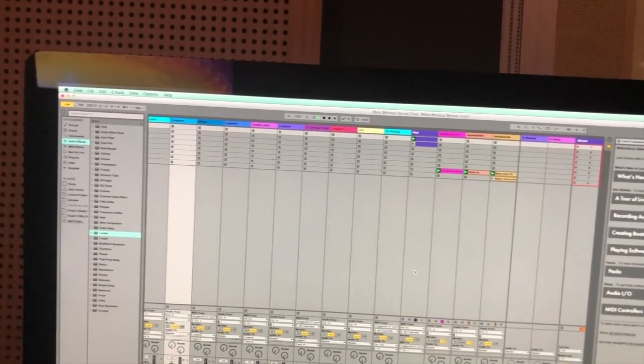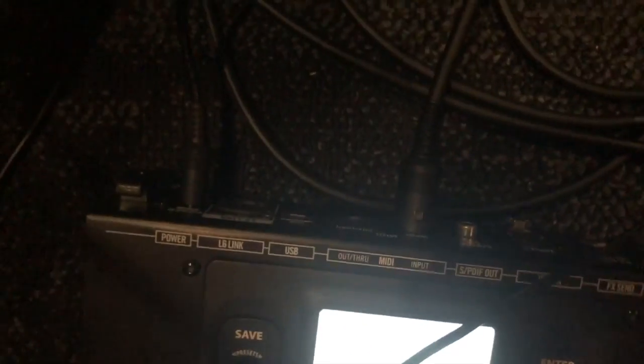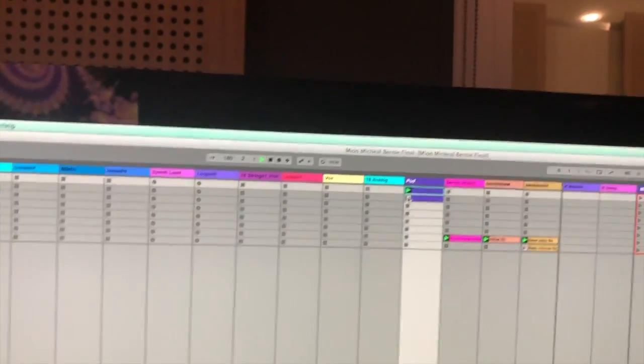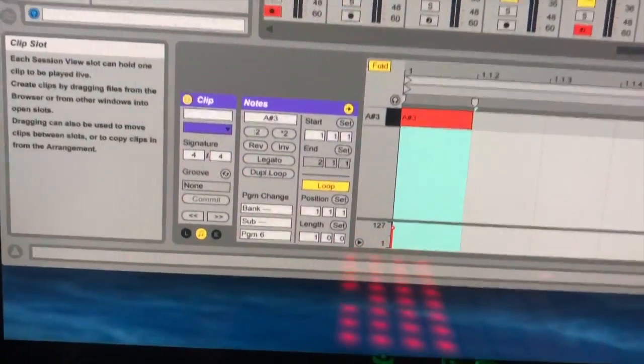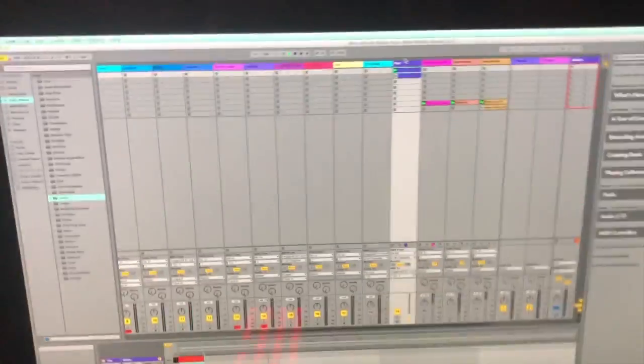To efficiently change the guitar tone, the MIDI cable from MIDI out is connected to the MIDI input of the Port, the Line 6 Port, like this. If you play this one, which is program 6, the preset of the Port is Tiny Fight for now.